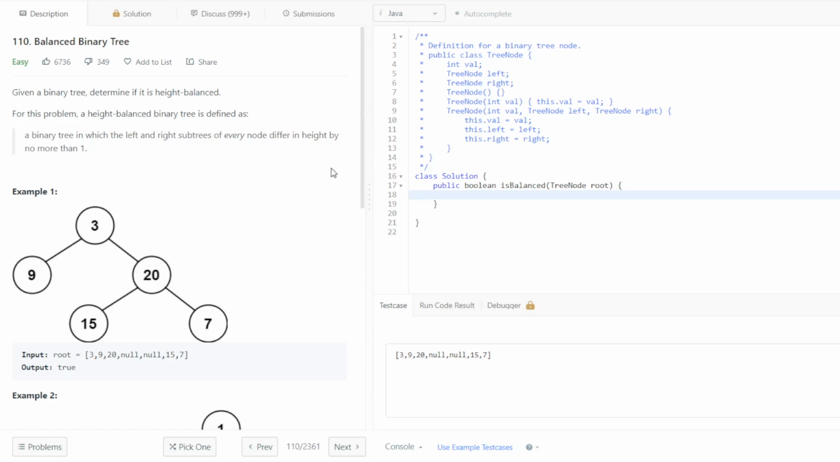Alright, so this is the solution to the 12th problem of the Grind 75. This is balanced binary tree. And just a refresher, all we have to do is determine if a binary tree is balanced. And what that means is that the left and right subtrees of every node differ in height by no more than 1.